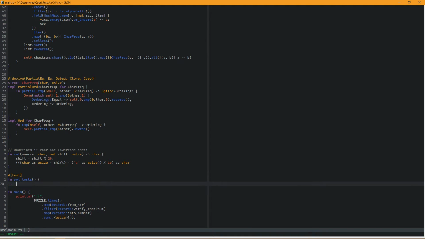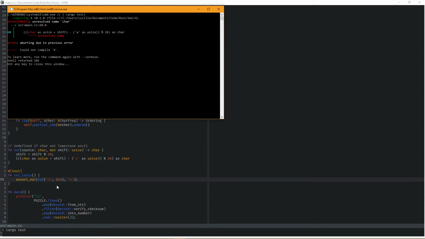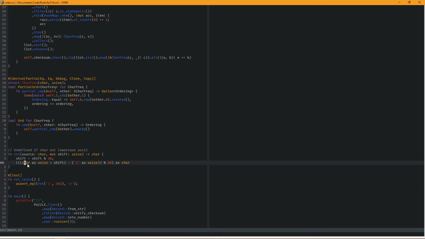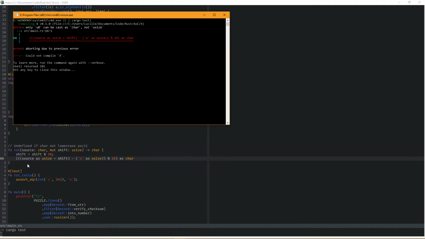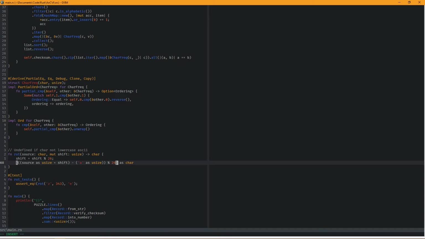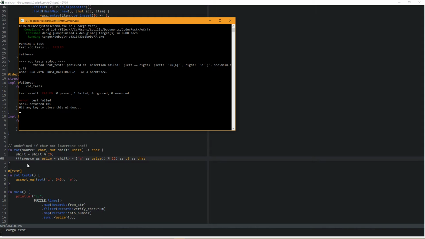Rot tests. Assert equal that rot of z by 5 is equal to e was one we had just there. Oh wait, what was that? That was 343. Cargo test. Why do you break? Because you are not called char, you are called source. Only u8 can be cast as char, not usize. Oh, well, that's like a real shame, because as u8 as char. Failed.